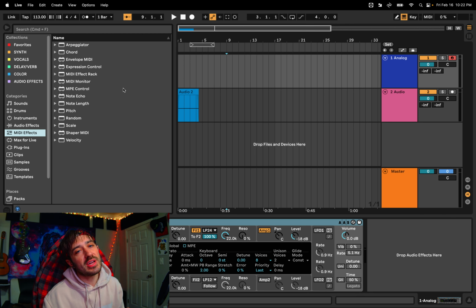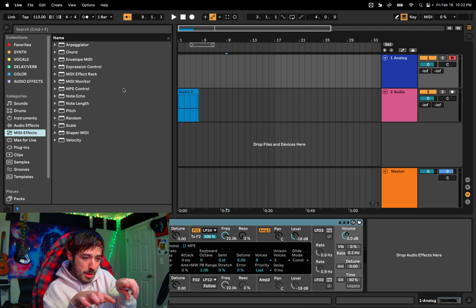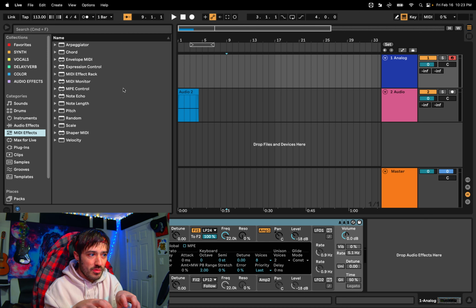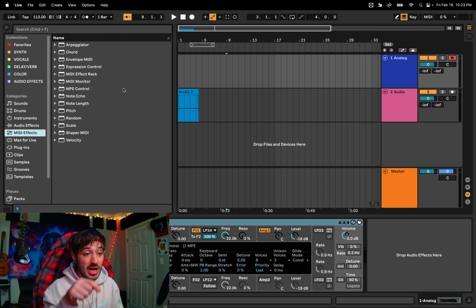Now, it will affect the way it sounds, because if you change the way something's being played, it affects the way it sounds. But there's a difference. MIDI effects is where you affect the way that it is being played, right? Like, do I want to add a chord on top of this one note I'm playing? That would be something I could do in MIDI effects.